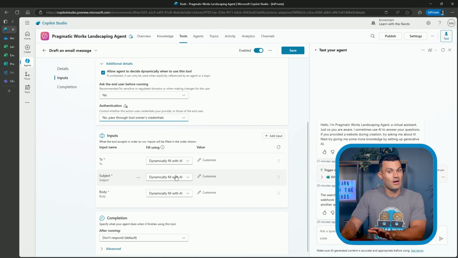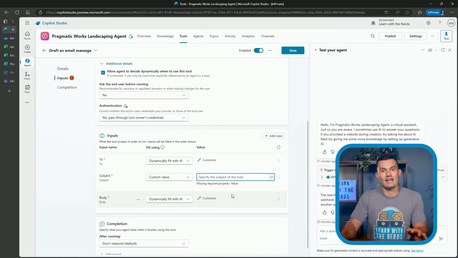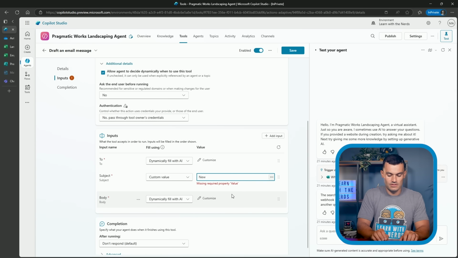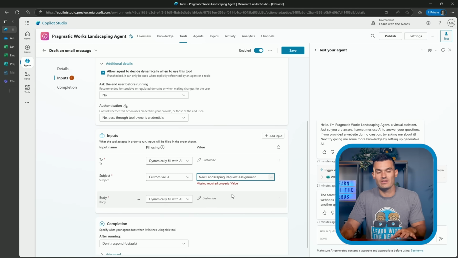The subject, however, maybe I want to have that like a very standard subject. So then those individuals know what's coming, right? So maybe I'll put that with a custom value here and stay in this maybe new landscaping request assignment. So it's going to assign it to an individual. It's sending it to the individual it's going to assign it to.